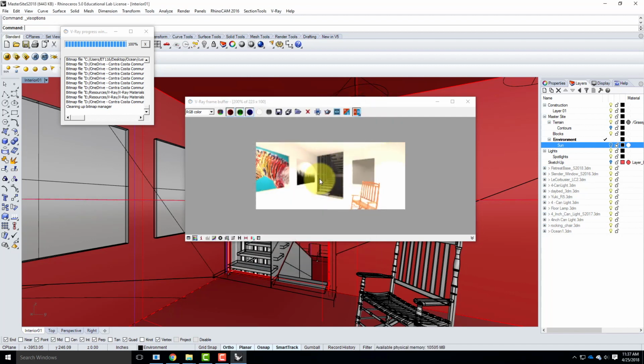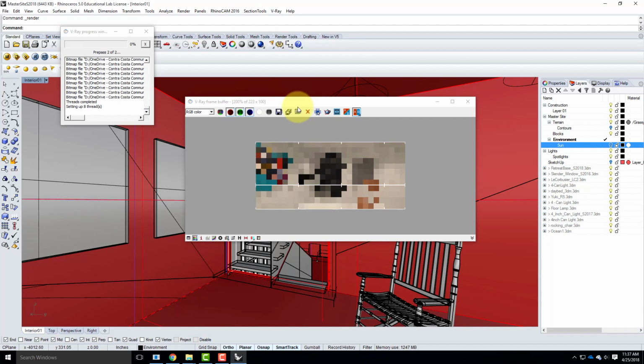So there it is. Looks like outside is working out okay. So outside it's nice and dark. Let's go ahead and render that. Already feels a little bit better.